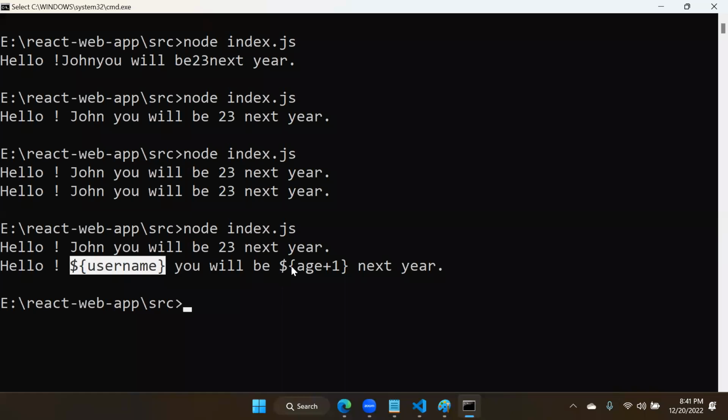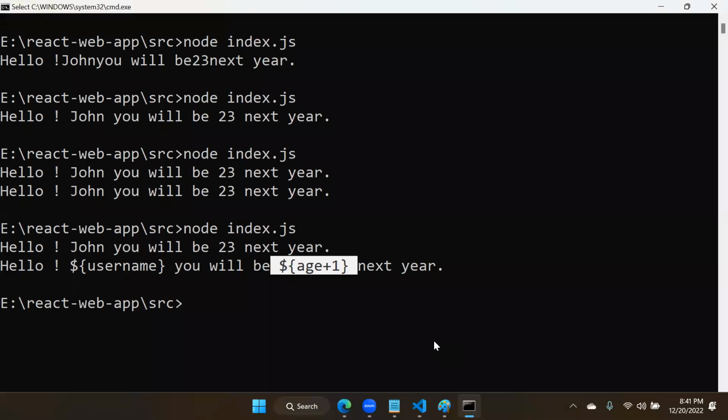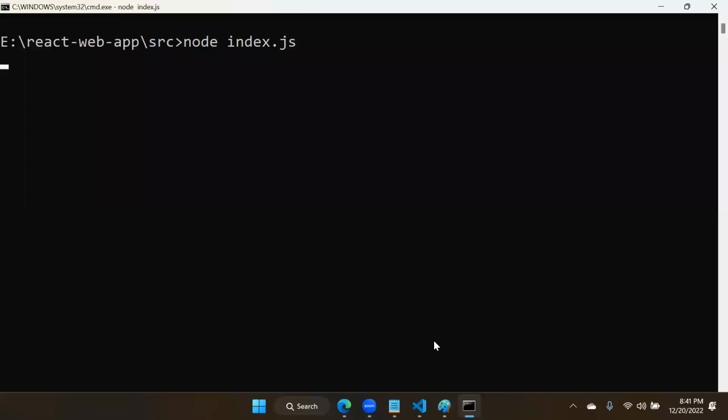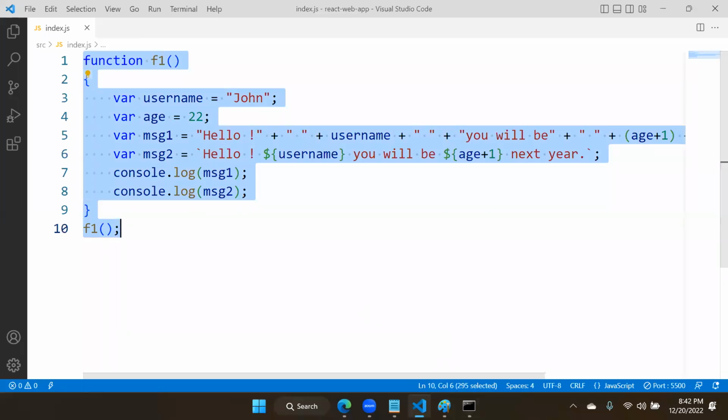It is taking that as a string, right? So this expression is allowed only in which one? Backtick. Only in backtick that expression is allowed. These days, these are very important to use everywhere because lengthy string expressions we need to build by using this backtick, right? That is one new thing about strings you need to know.